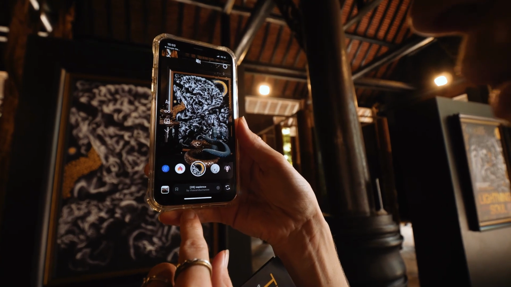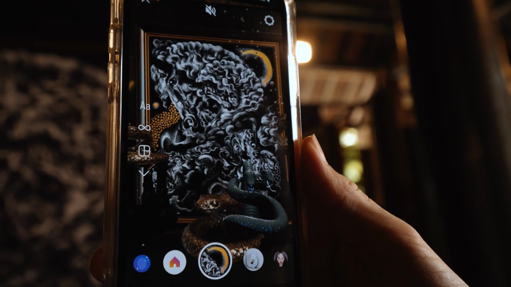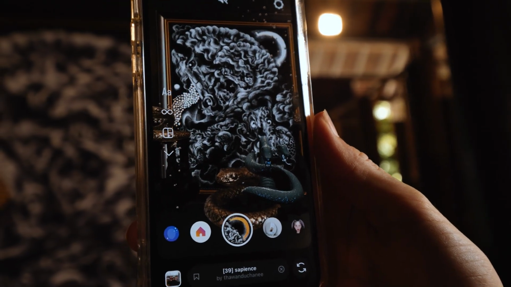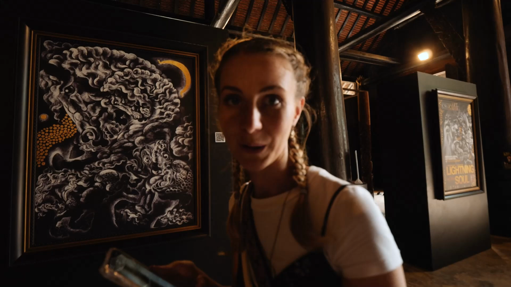Whoa. That's so cool. Do you guys see that? So if you scan the QR code, the picture comes alive. It comes like a 3D moving picture. That's so cool. My Instagram usage is about to go up.